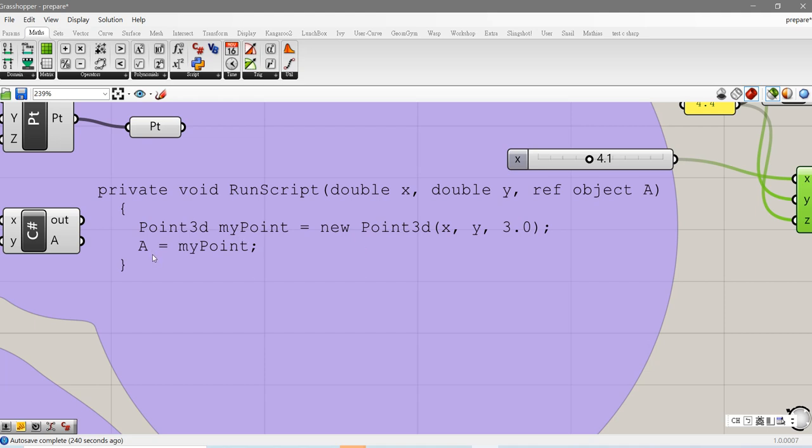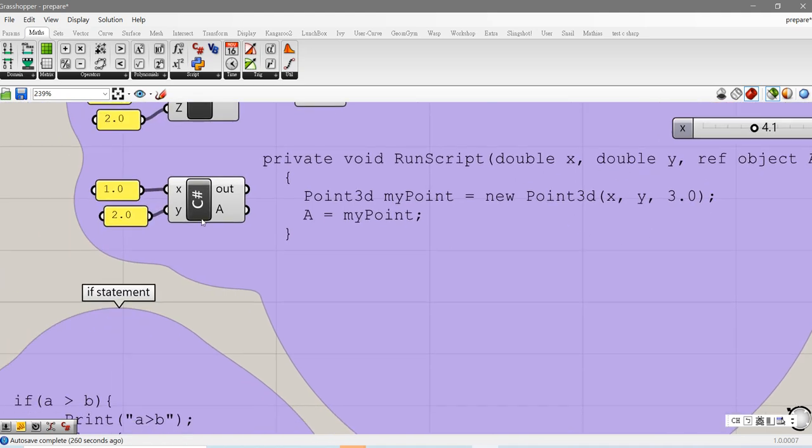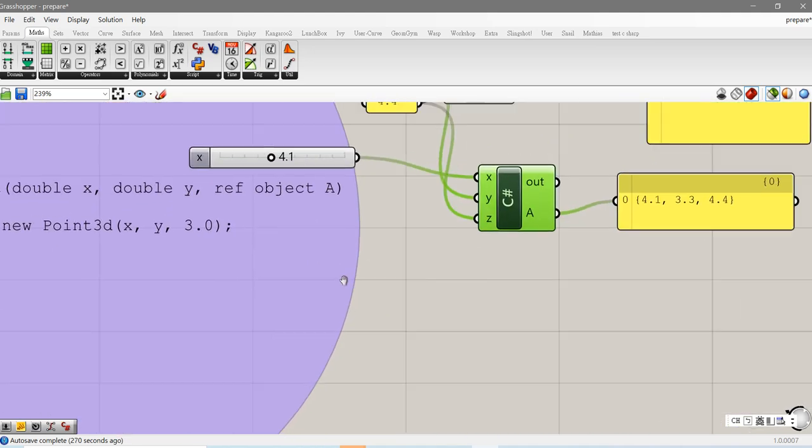And then the last statement assigns my point to A. Get it? We have to assign A equal to my point, otherwise you don't get the output. See, the output here is A, it's not my point. You get it? So you have to assign, otherwise you get nothing.